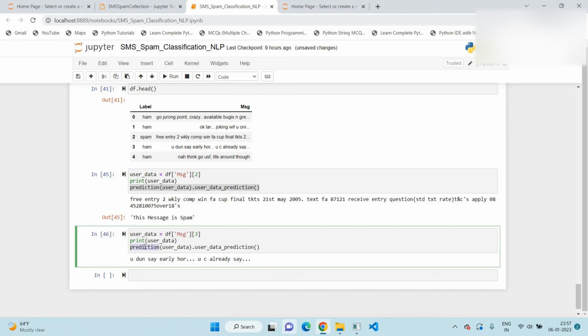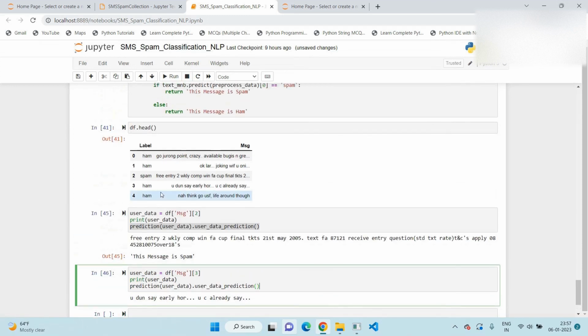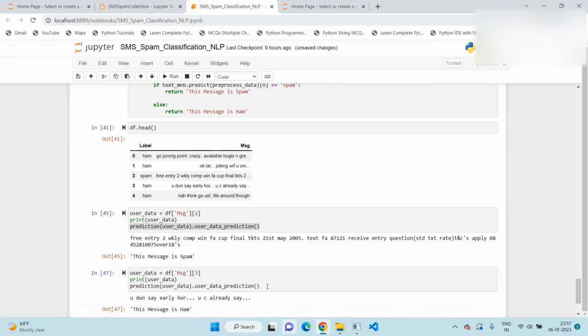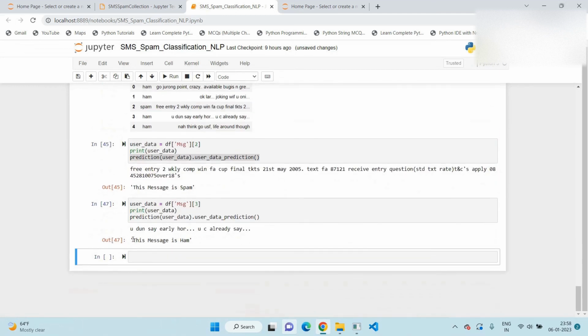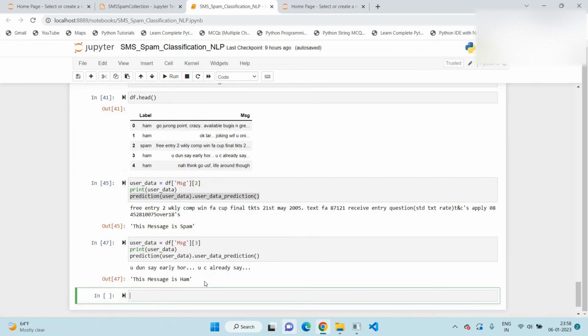First we call the class. Whenever we call the class, we need to pass the user data, and in that class we already defined user_data_prediction. Once you execute this, our actual output is ham and our expected output is also ham. We just check whether our model predicted correctly or not. If you see here, we receive the expected output. This message is ham. Here our SMS spam classification project is done.